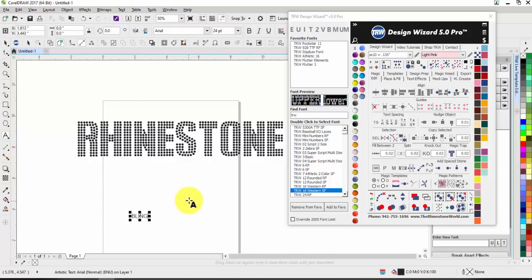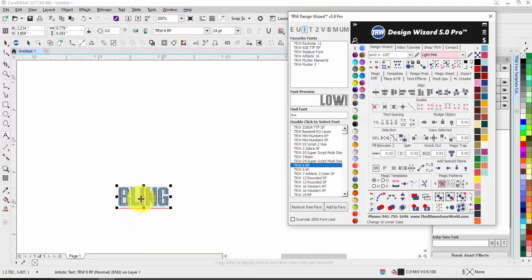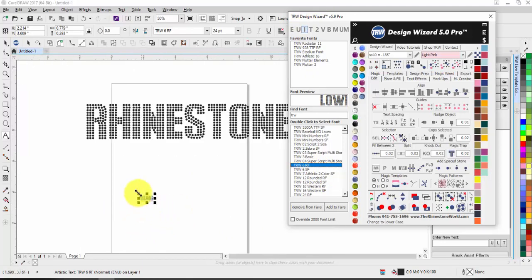So let's write out the word bling. And what is this, TRW6? So we have to go to lowercase to be able to see it. So this is where I was talking about. Right now, this is the size of our font, and in reference to our page, it's really small.